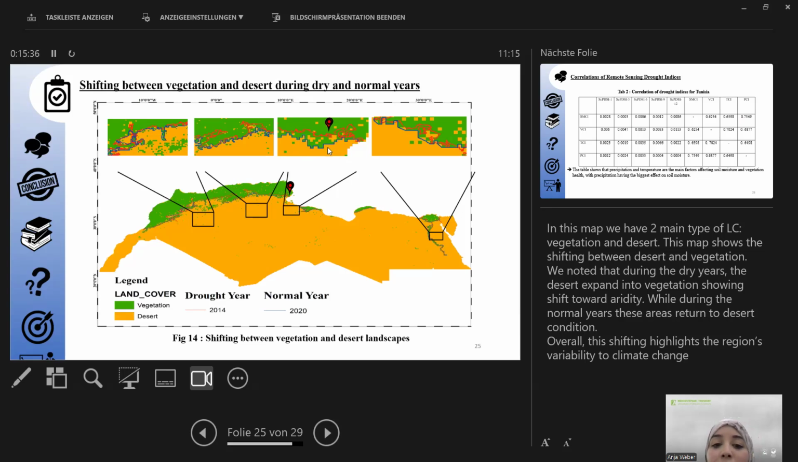This means the limit where vegetation can extend, the limit of the extent of vegetation during the wet year, and during the dry year where the desert can move. We found that during the dry year, part of the vegetation area turned to desert. In contrast, the vegetation during the wet year moved into some parts of the desert. And we calculated this area.